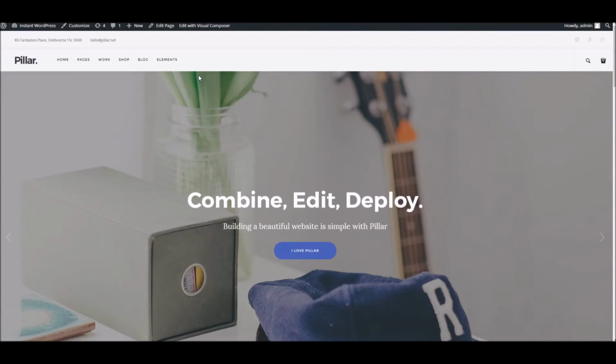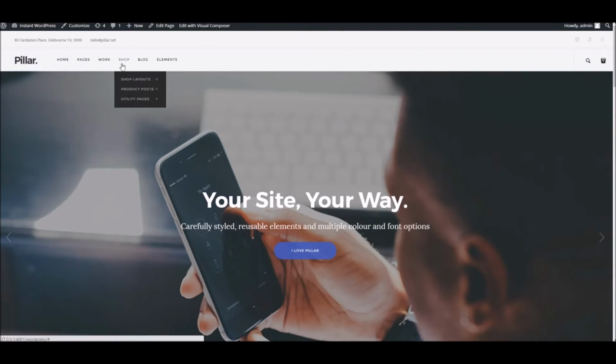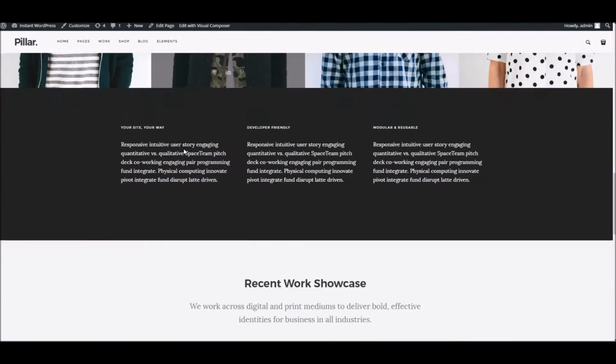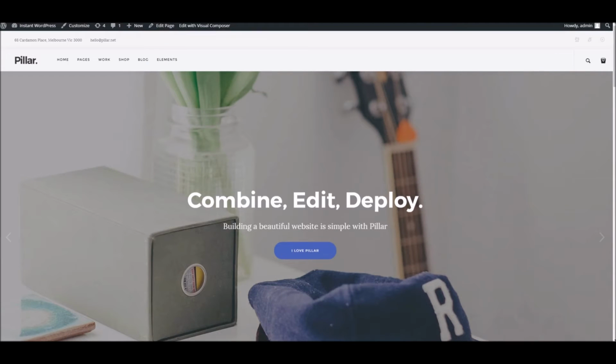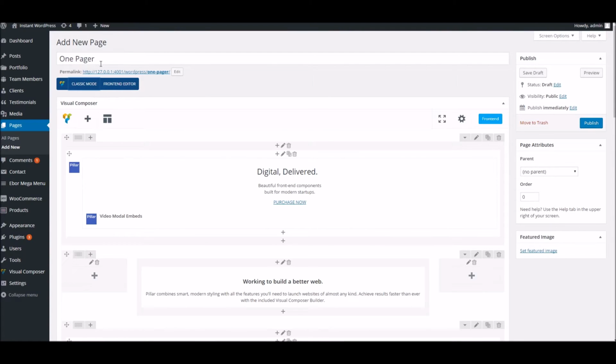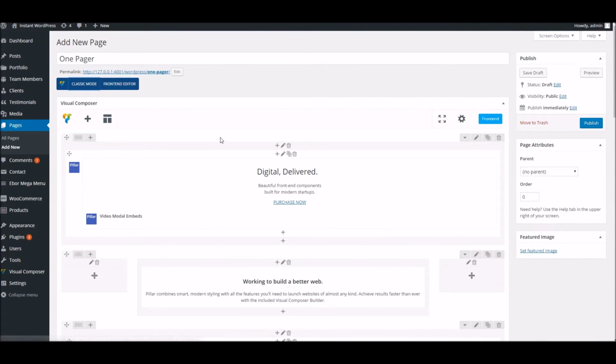I'm just going to take you through the process of building a single page, or one pager, basically the kind of page where you'll click on the links and scroll up and down to the various parts of the page. To begin with, I've created a fresh page. I've just cloned one of the ones from the demo for the sake of this example, and we're going to go through the process of splitting this up into segments and how you link to them.